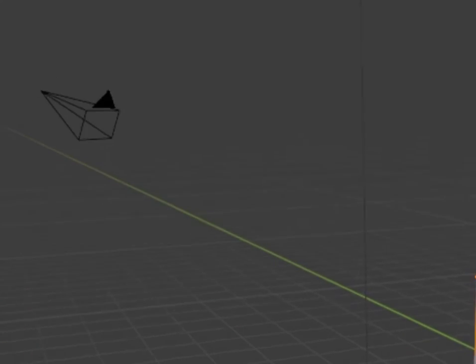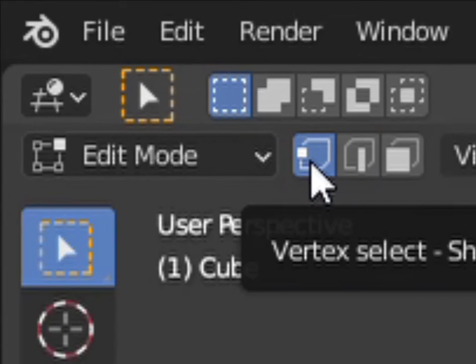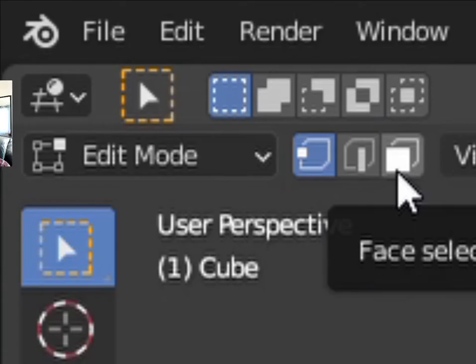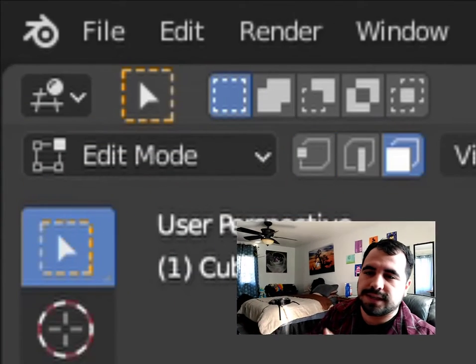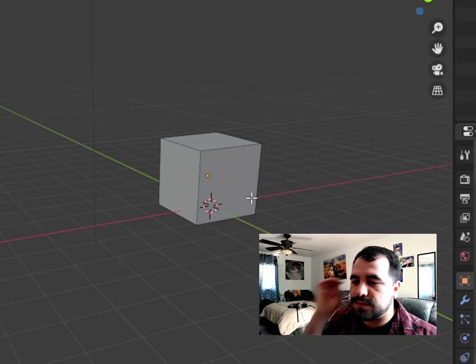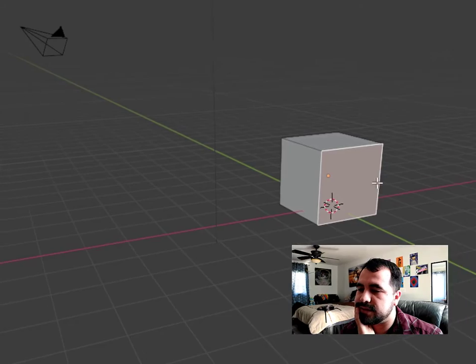Next to where it says object mode, you see these three little buttons right here. One is vertex, edge, and face mode. I like to call it dot, line, and surface. If you watch tutorials, they all have their different terminology. I like to call it surface or face mode, right? I get to select a certain surface on the cube and such.